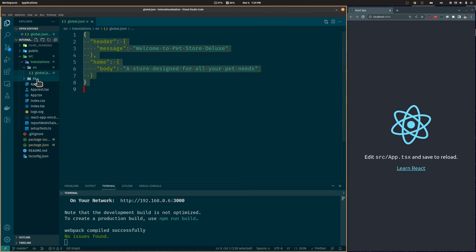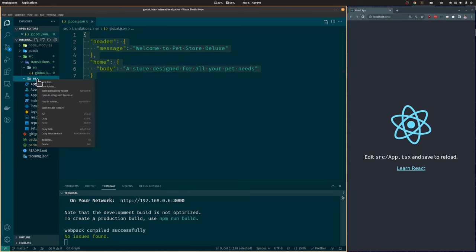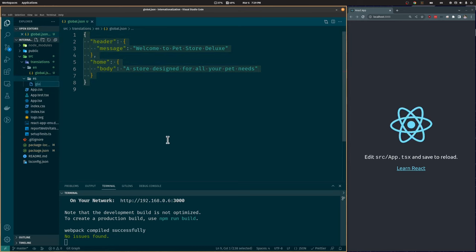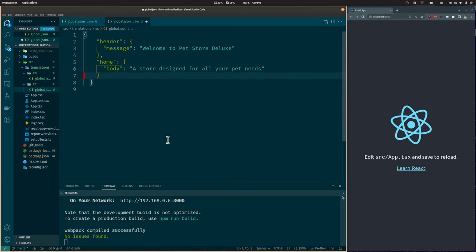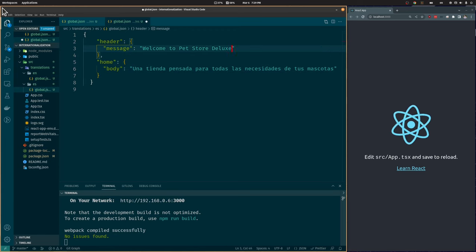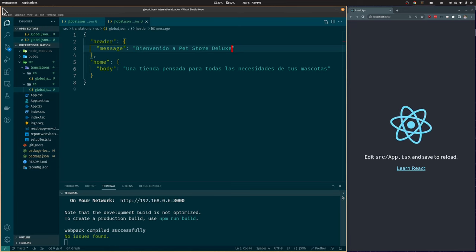We will create another global.json file inside the Spanish directory. You can organize this JSON file however you like, and you can even divide it in different files. So you could have a different JSON file for each section or component of your application. In this case, to make it simple, we will have everything on a single file.